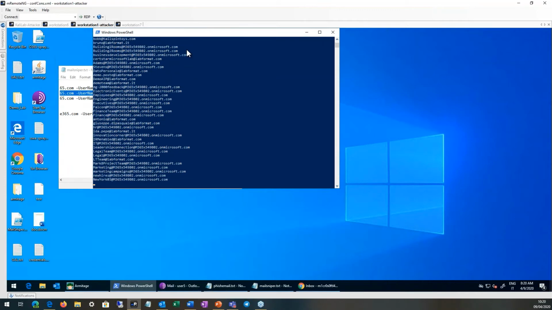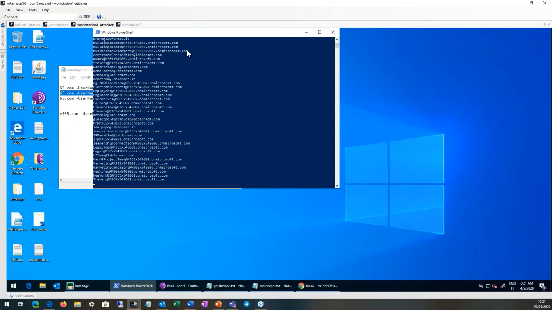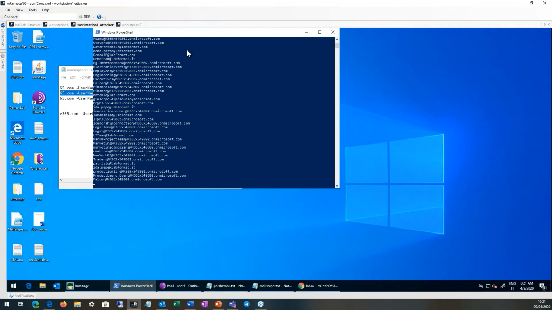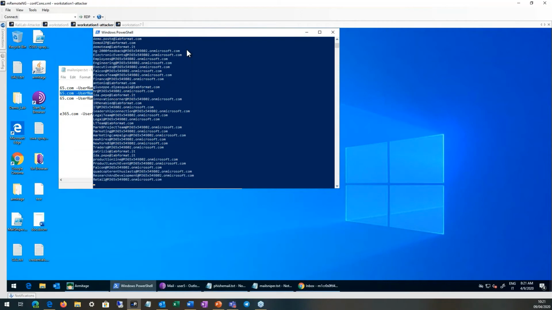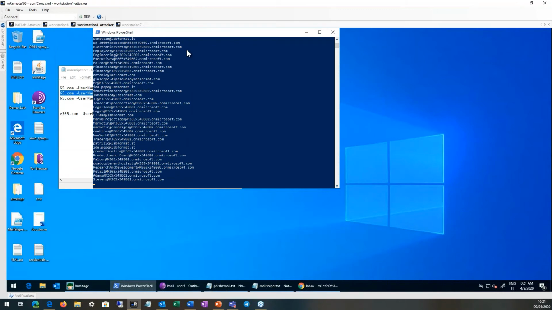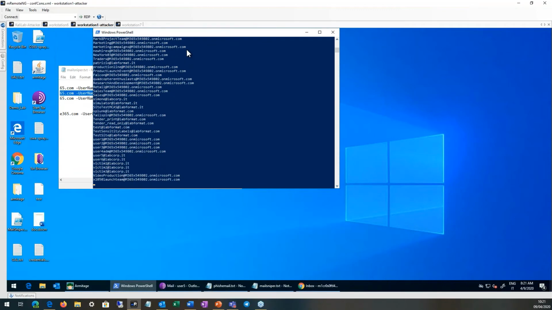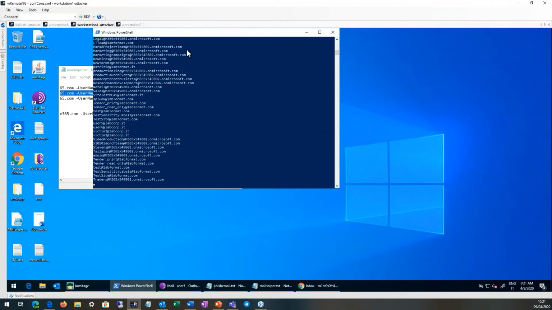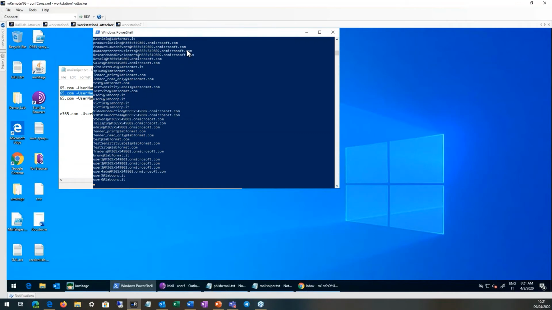When the attacker runs the command to retrieve the global address list against victim one, he uses Exchange Web Services as the authentication protocol. If we do not block legacy authentication protocols like this one, the attacker will be able to run the command and gather the global address list.